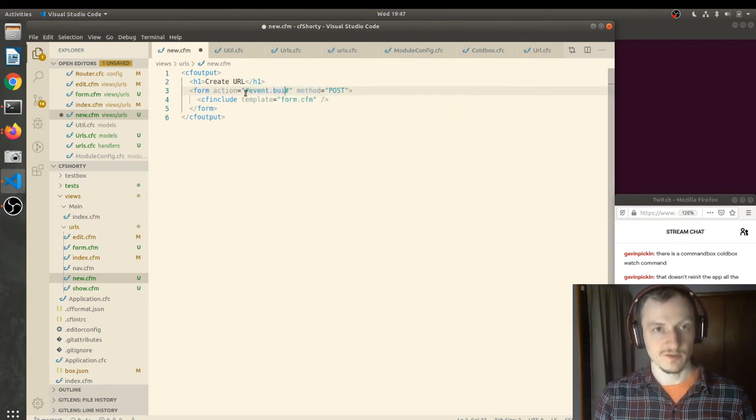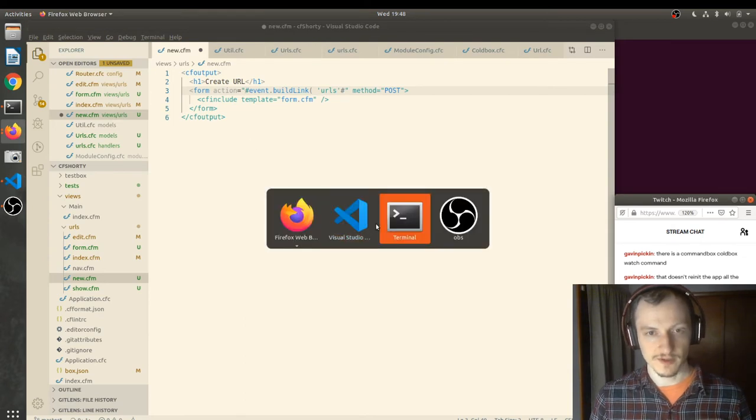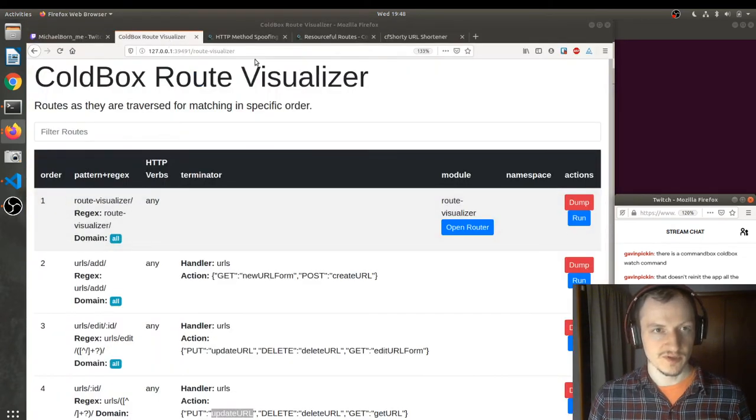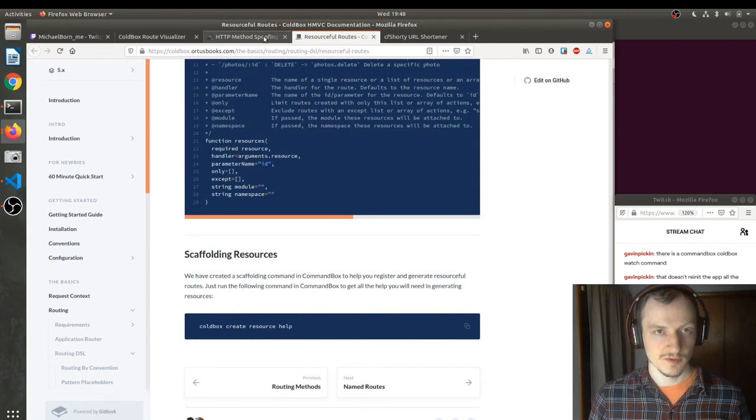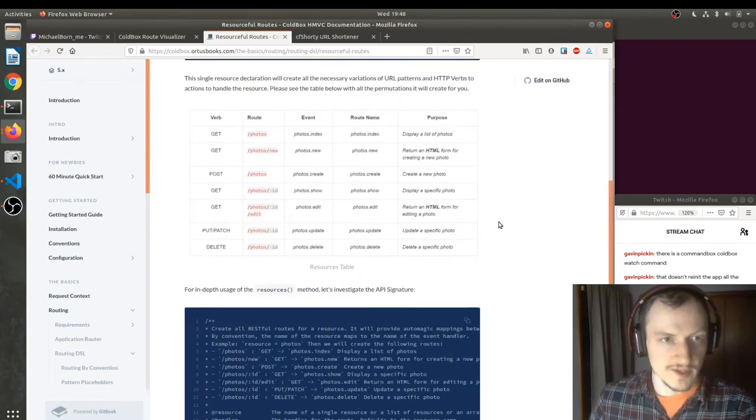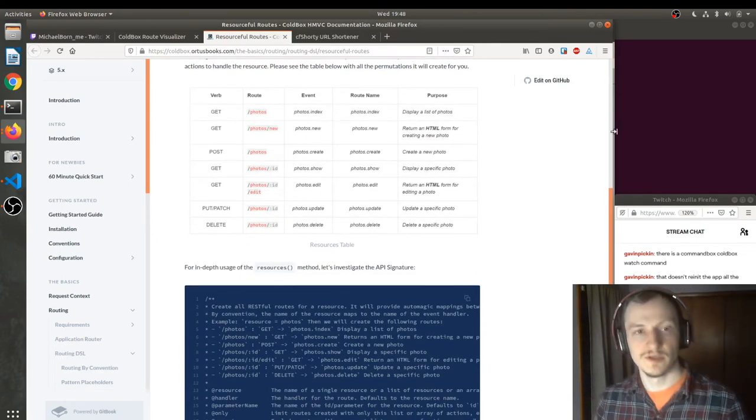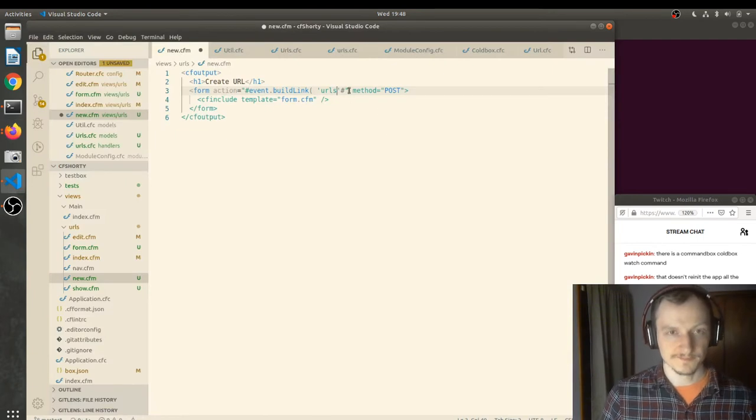Try event.buildLink URLs. Just URLs? How does that work? And pull up the docs on this. Post. Okay. Yeah, just post to photos.